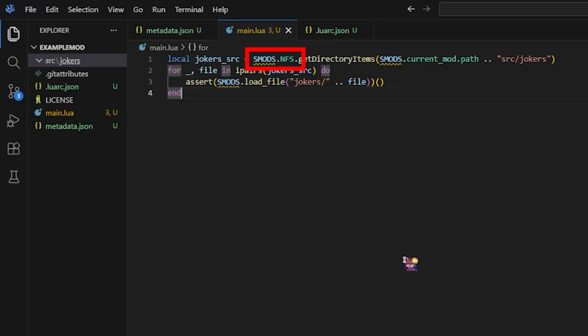First off, smods.nfs, that is your main method of being able to look up files within your directory. It is very much the preferred one, so that way you can use the brand new zip loading feature. And second off, I want to talk to you about what assert is. Assert is essentially an error handler. So if smods.loadFile returns a falsy value, assert will then see that and throw an error.